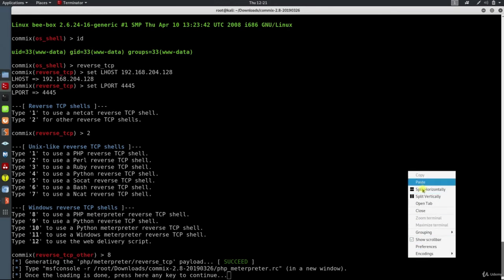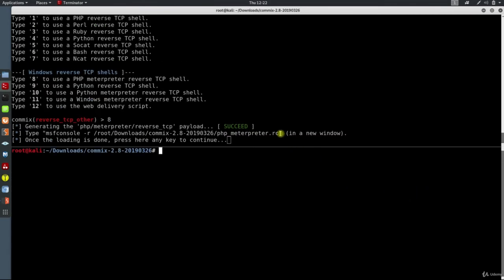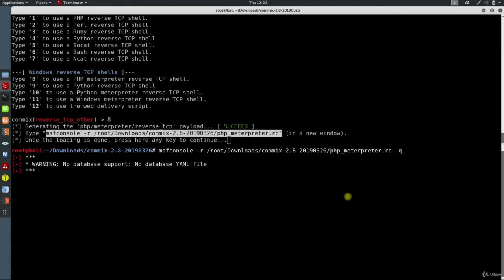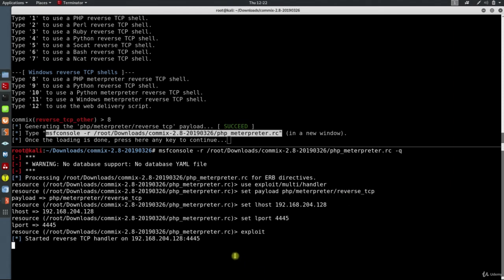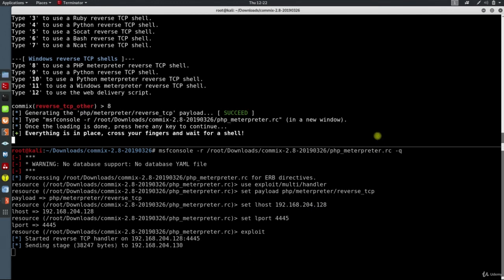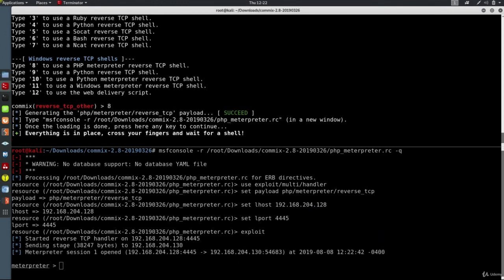All right, so I'm going to just split the window, then copy the resource file, and paste it in here and add a -q for the parameter to start Metasploit in quiet mode. Then hit enter. Now the RC file creates a multi-handler with its options, and then exploit. So that way the generated reverse TCP payload on the box connects to the handler on Kali.